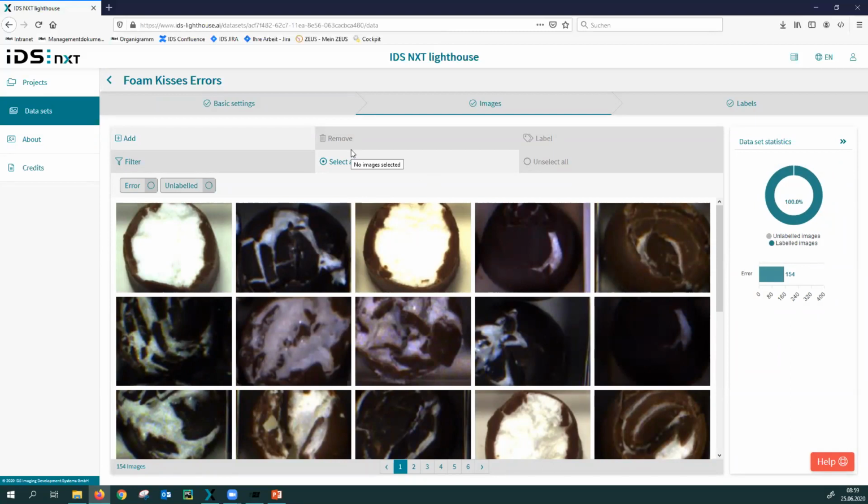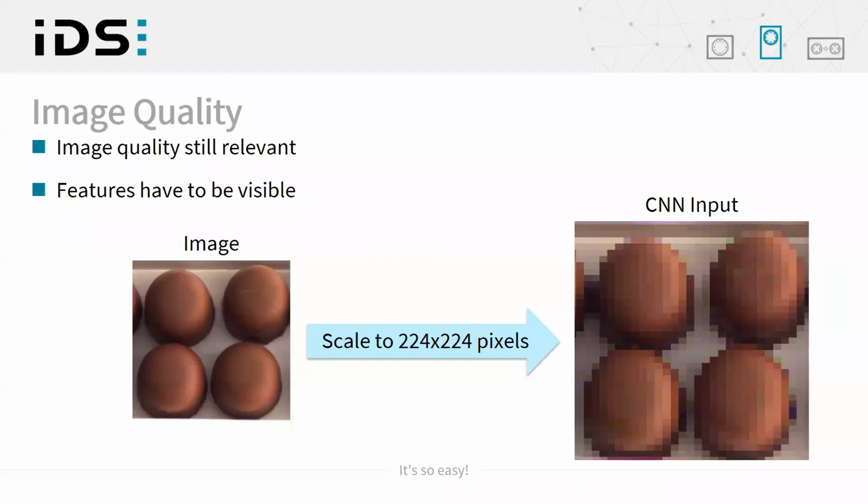You will see that with these few hundreds of images, we can already get some nice first results. And with that, I'd like to get back to the presentation and give you some background information on what to take care of when assembling a data set and when taking images. So first thing, of course, image quality is still relevant. It's a very simple rule of thumb, but if you can't see the feature you're looking for in the image, then the algorithm can't either.